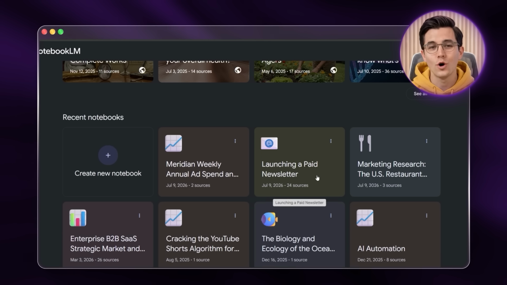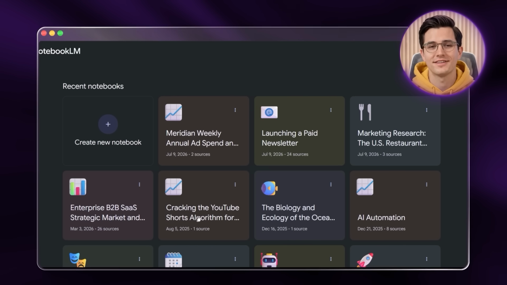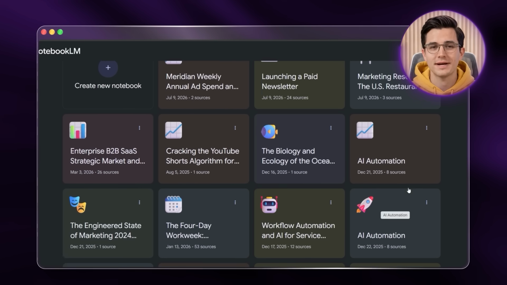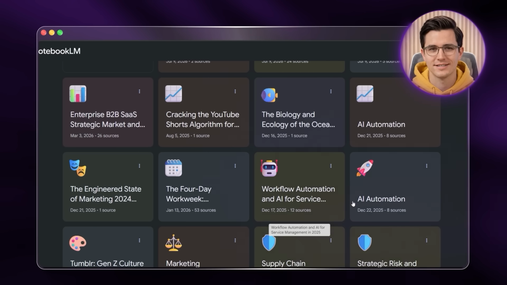It also pays to keep one notebook to one job. It's tempting to throw everything into a single notebook. The new version works best when each one is built around a single project, because everything it generates is grounded in what's in front of it, and a focused notebook gives it cleaner material to work from.